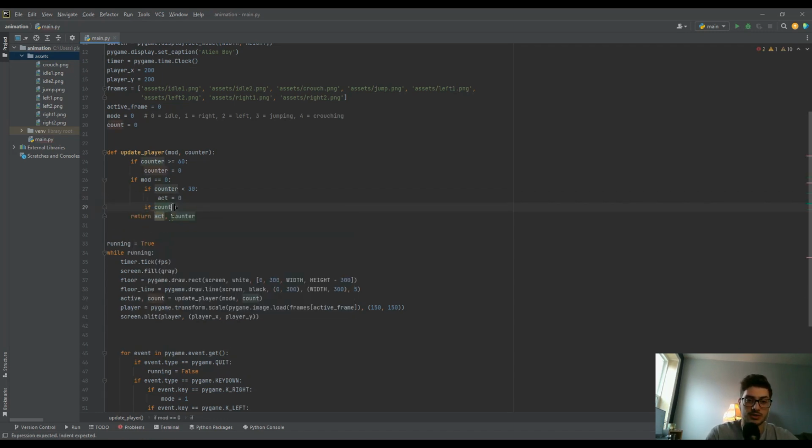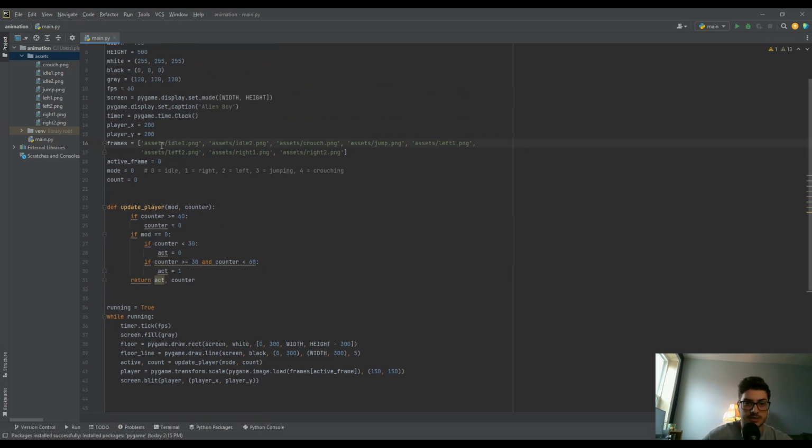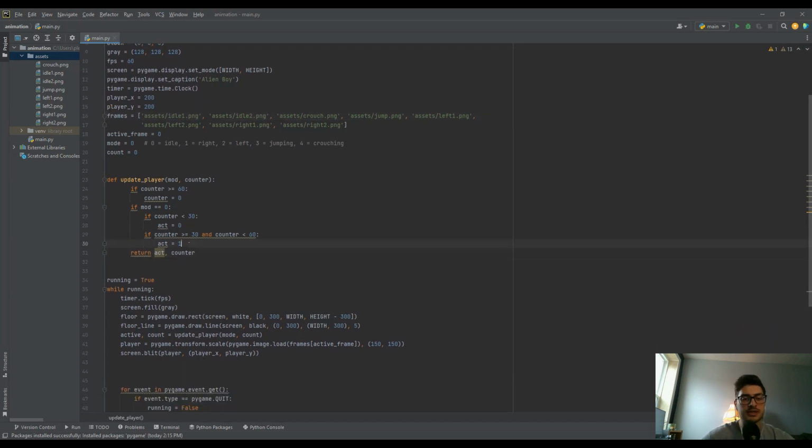But then if counter is greater than or equal to 30 and counter is less than 60, then we want active to be equal to 1. So think about their key indexes in here. Idle 1, idle 2 is 0 and 1. And what this is going to do is while we're idle, every second it's going to cycle through those 2 things. Okay, but now there's a nice way we can simplify that expression.